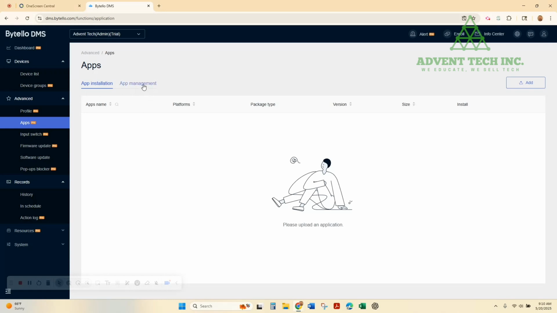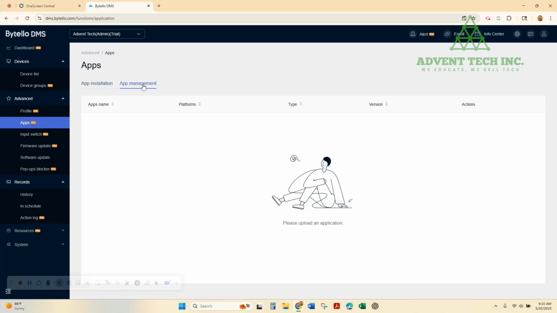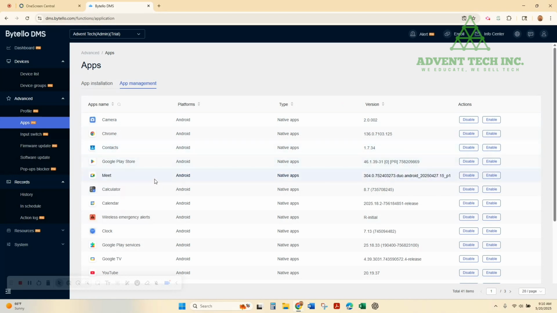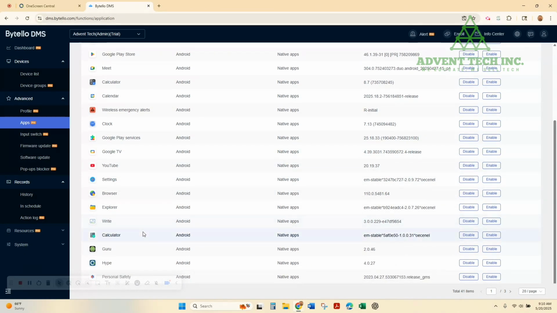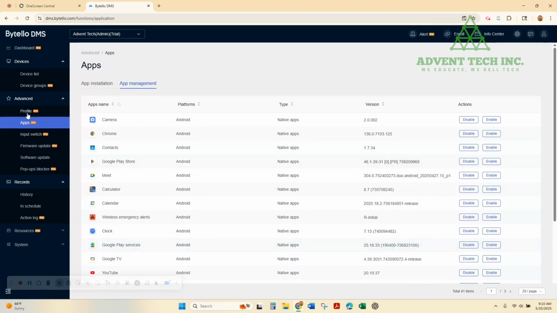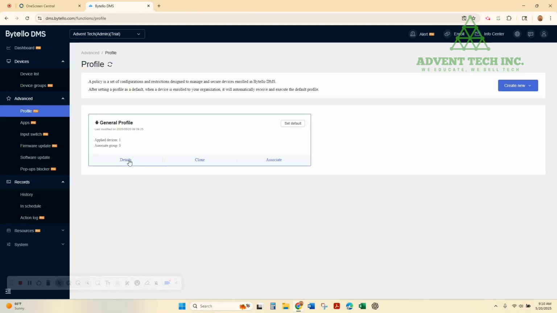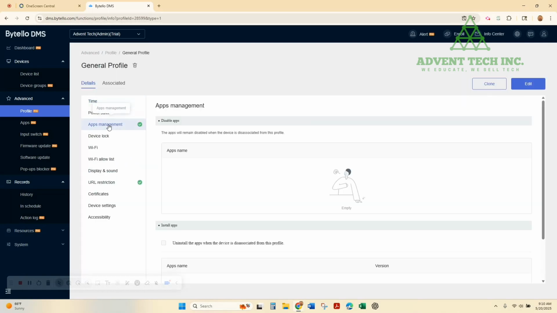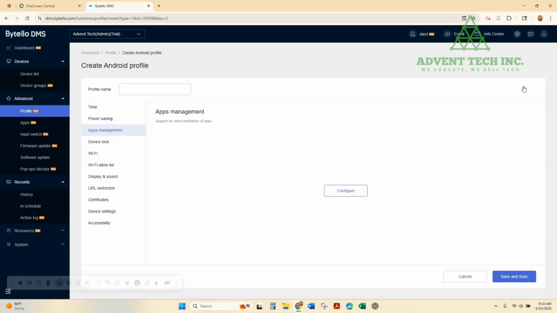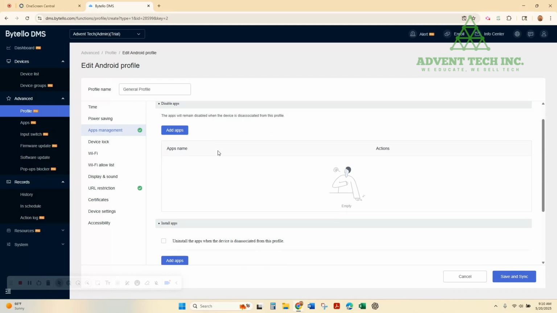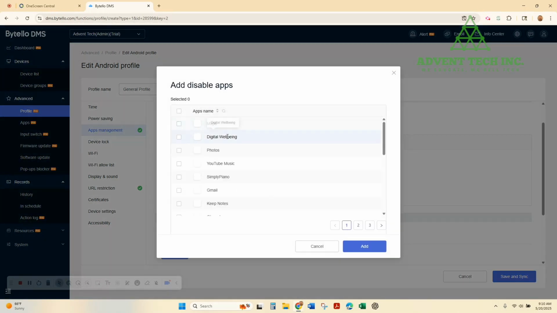So when it comes to apps, there's app installation and then there's app management, right? When it comes to app management, there's the apps that come with the panel, and then there's third-party apps. Now, again, I'll show you here within the profile, you can do some app management. I'm going to edit this because I want to have an app disabled. I can pick whichever one of these apps I want to disable. I think for illustrative purposes, we're going to do Simply Piano.